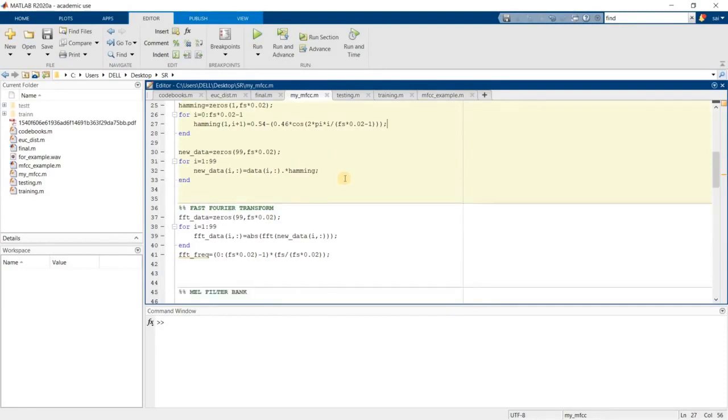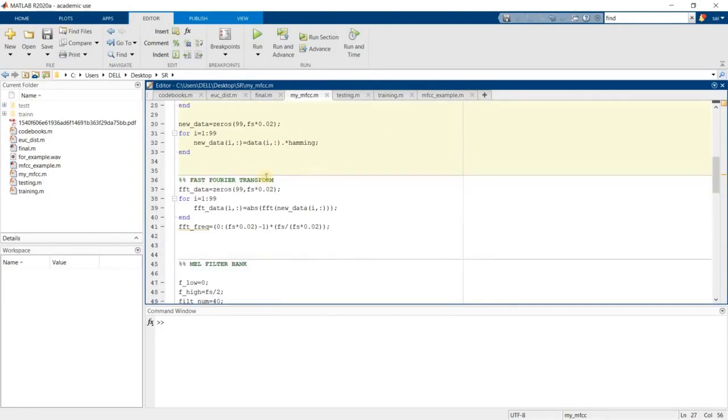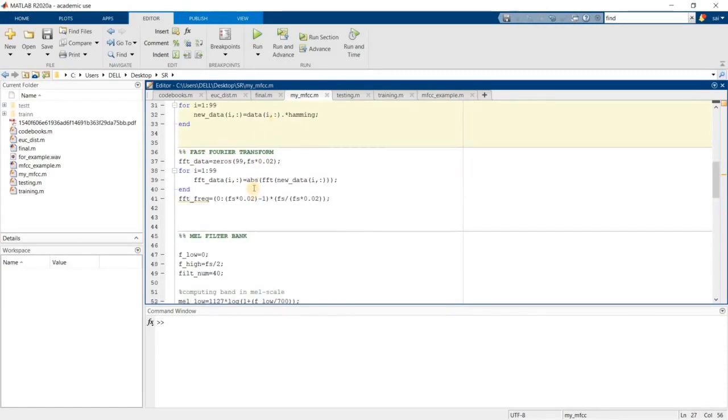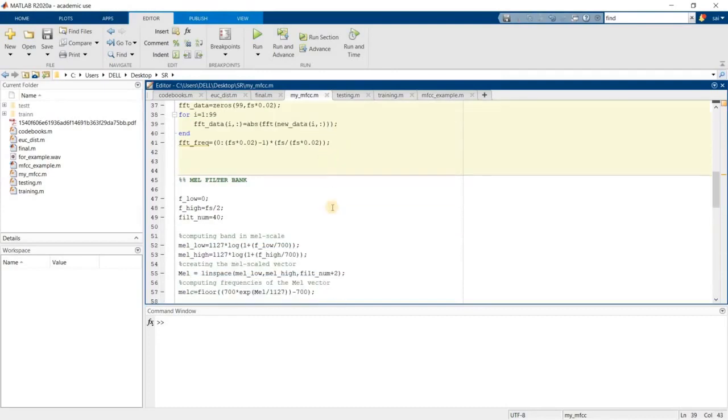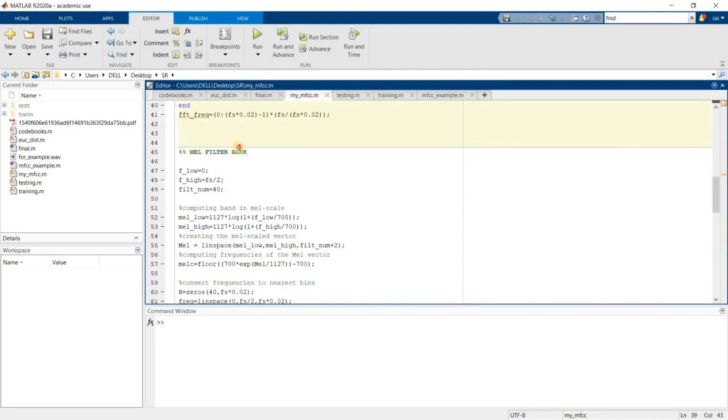The next step is doing the fast Fourier transform of the output. It is performed to obtain the magnitude frequency response of each frame. It is done by the inbuilt MATLAB command FFT, and then we consider the absolute value of the FFT. Next, we pass this FFT data into a filter bank called the MEL filter bank.